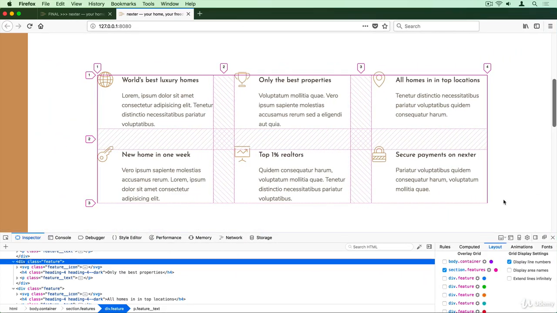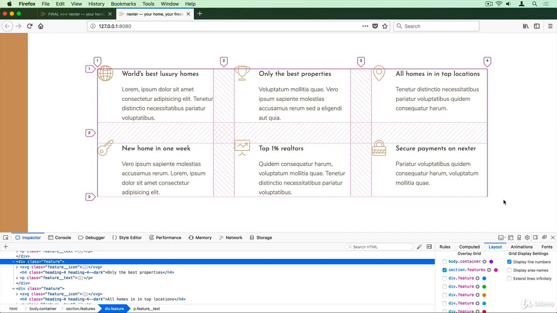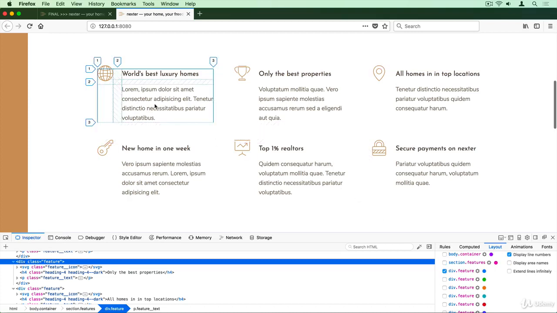Okay, and so we're actually done with this section. We used 2 grids here, so one big grid which could fit all of these 6 items here. So one grid item for each feature, and then each feature is a grid container itself, which then itself contains these 3 grid items. So the icon, this H4, and this text. And grid allows us to nest as many grids inside of each other, and that is very helpful to create even very small 2-dimensional layouts like this one.